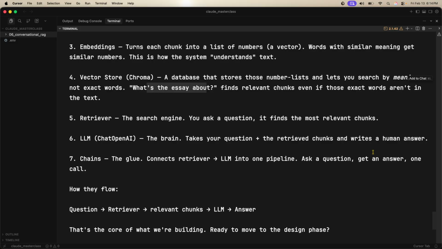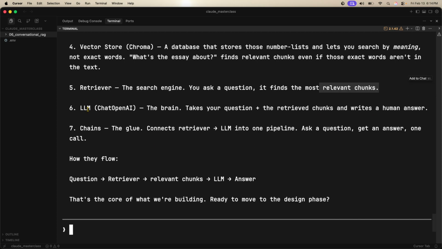Then there's the retriever. This is the search engine. You ask the question, and it finds the most relevant chunks. The LLM, which is going to be ChatOpenAI, is the brain that takes your question, retrieves the chunks, and then writes a human answer. The chain is the glue. It connects the retriever and the LLM into one pipeline: one question, one answer, one call.